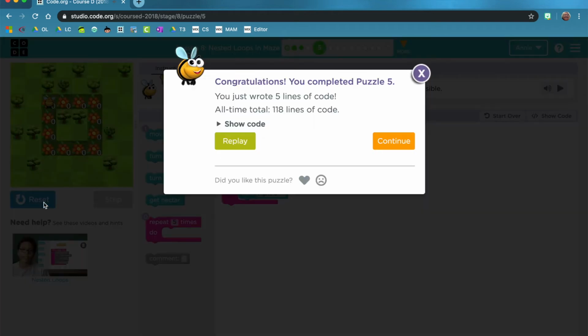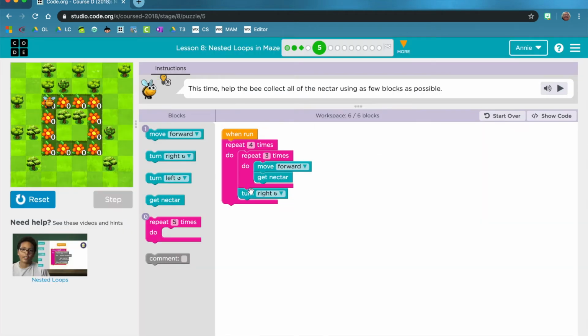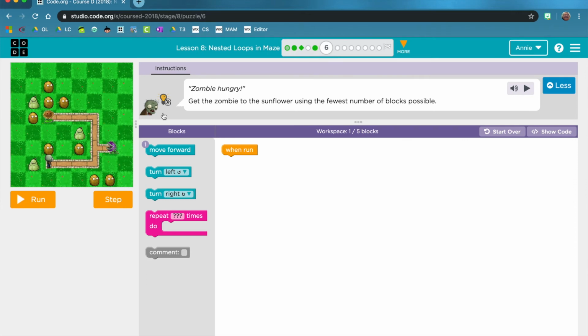So see how breaking it down and doing one side at a time really helps make this a lot easier. Okay, so let's do another one together. All right, so now we're going to get the zombie to the sunflower using the fewest number of blocks. So just like before, if you look, the sides are an equal length. Okay, so again, we're just going to code one side and then repeat it. So 1, 2, 3.